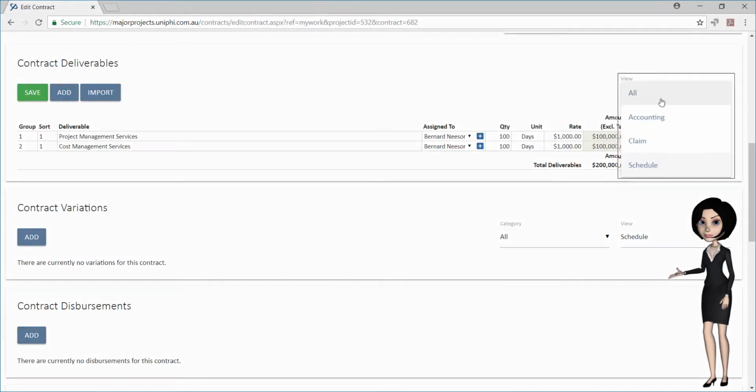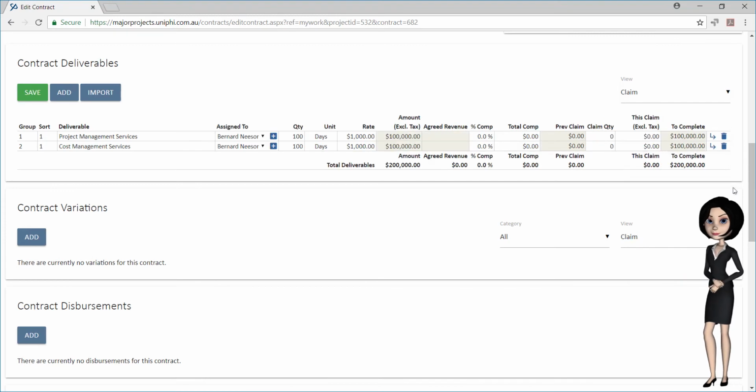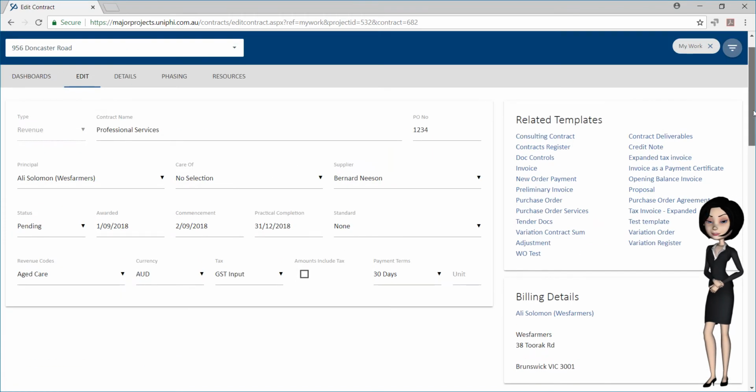Change the view to see your contract in more detail. Your contract has now been created.